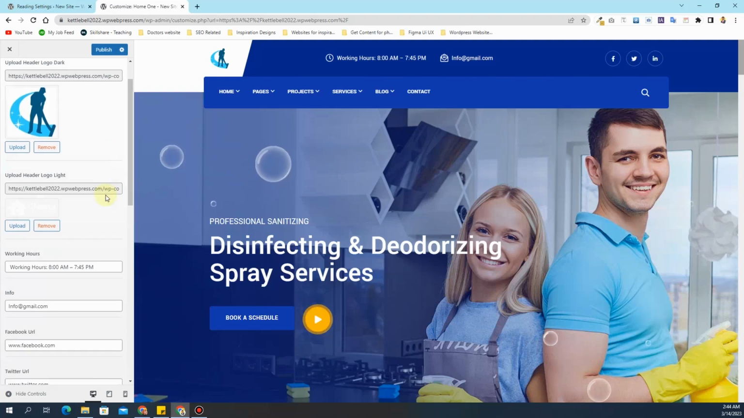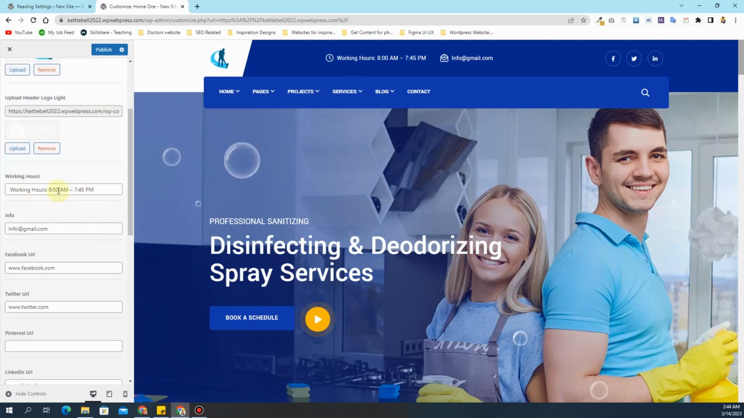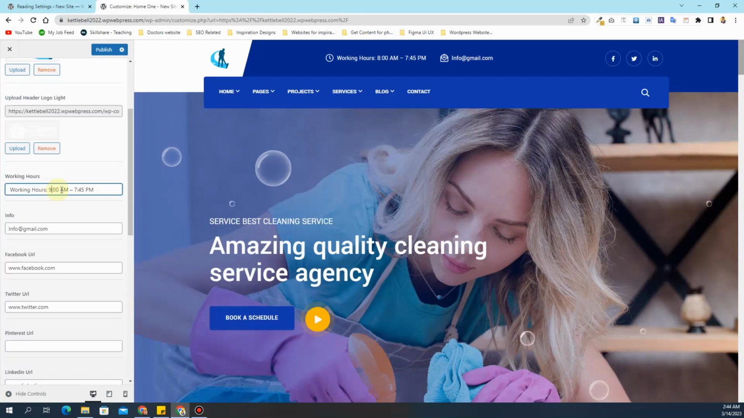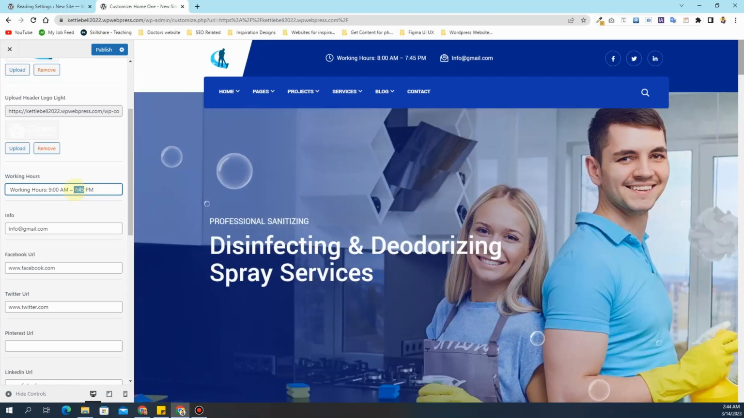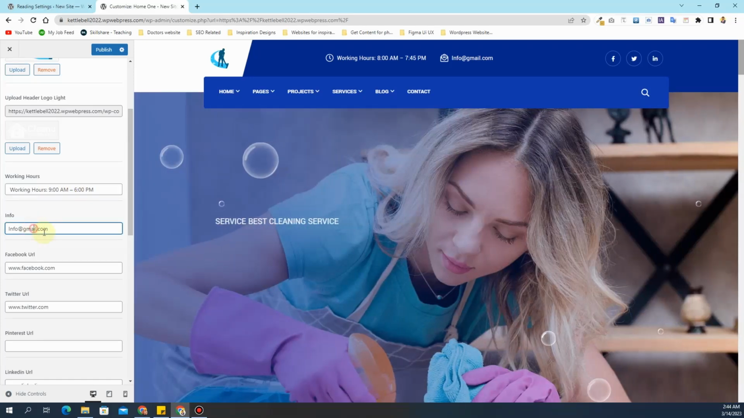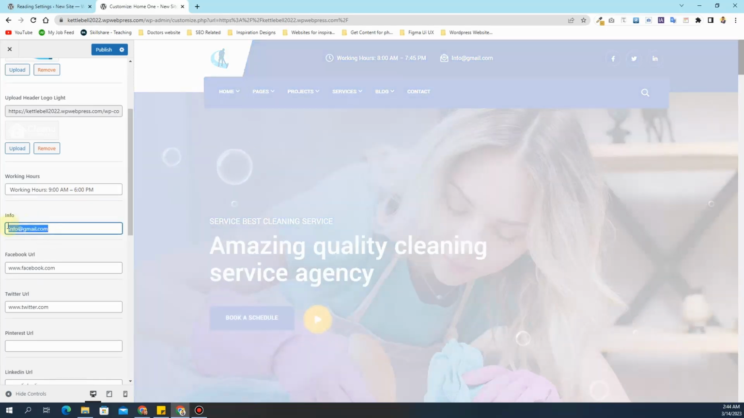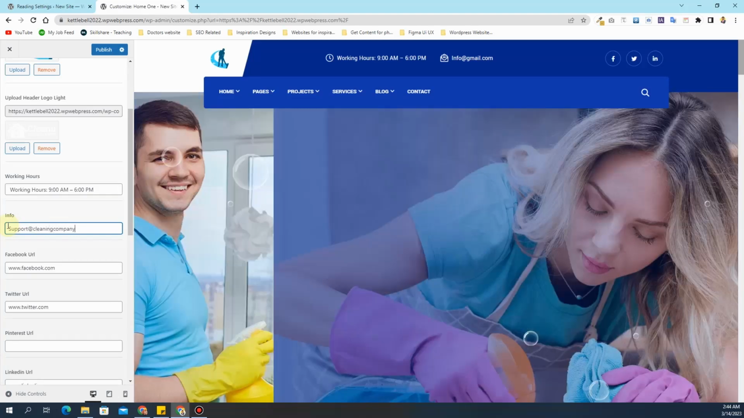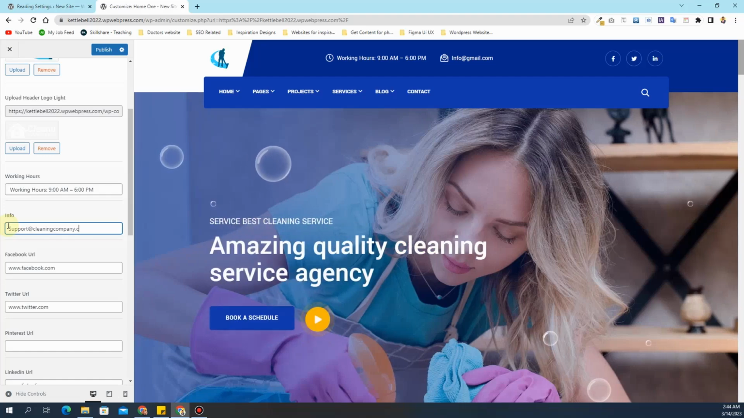And then after that, we have this option to change the working hours. You can change the working hours from 8 AM to something like 9 AM to 6 PM. So I'll make it 9 AM to 6 PM. And after that, here you can type in your email address. So I'll type in support@cleaningcompany.com. You can change your email address just like this.